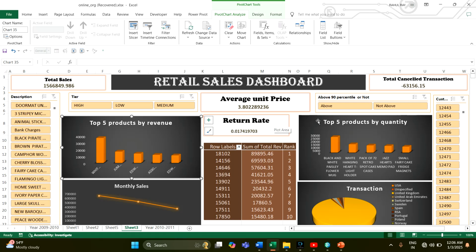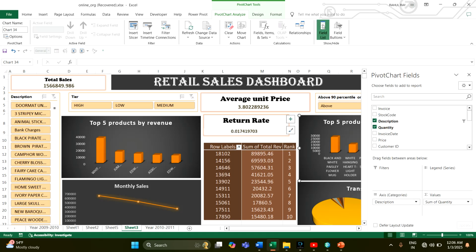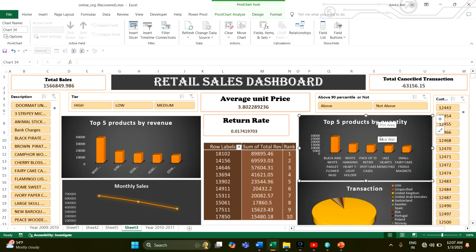So now we will move to our next chart. From this chart we try to find the top 5 products on the basis of quantity sold. To make this, I simply used a pivot table and put description in the axis category and quantity in the value section. With the help of a bar chart, I applied filters to extract only the top 5 values. From this we can say that black and white paisley flower mug has the highest quantity sold.